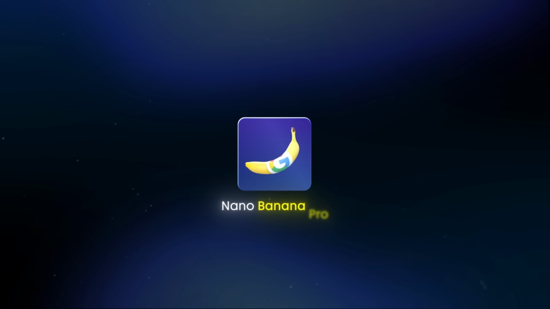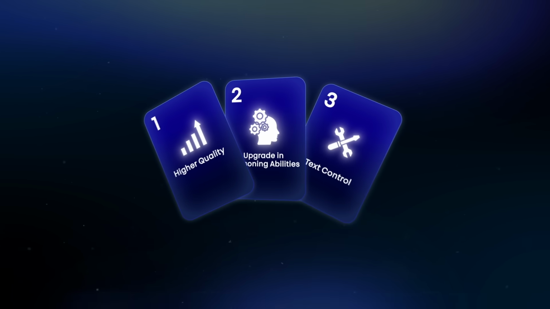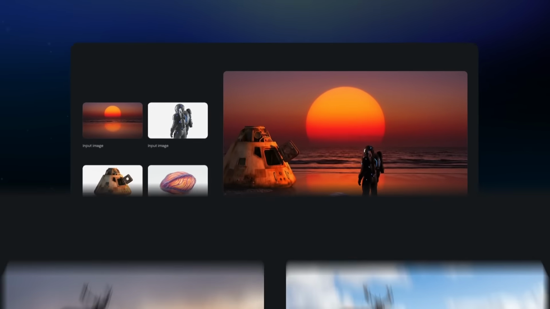The newest version of Nano Banana Pro has completely changed advertising, and it all comes down to 3 massive upgrades that turn this model into a genuine game changer. First, it now gives you way higher quality images right out of the box, with 2K and 4K visuals instantly.